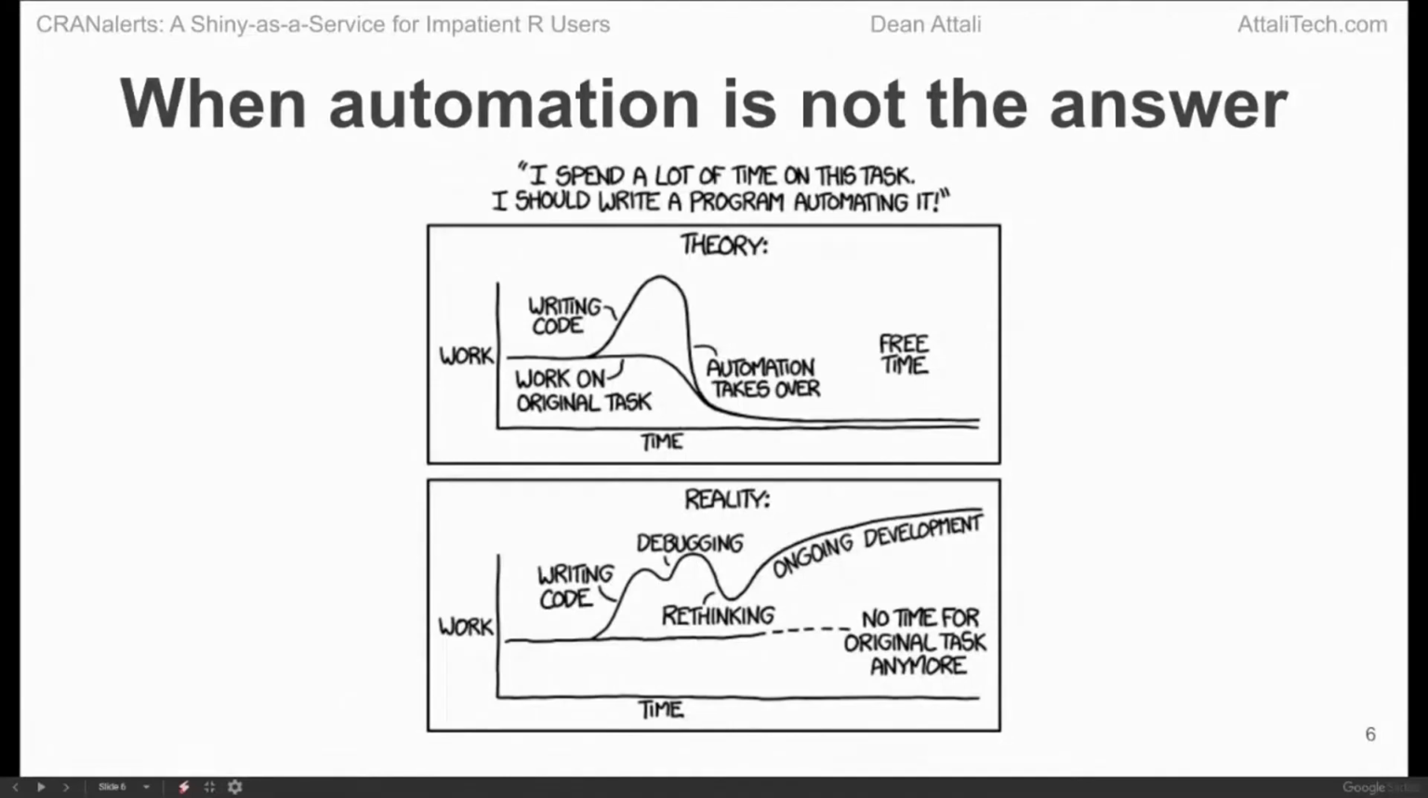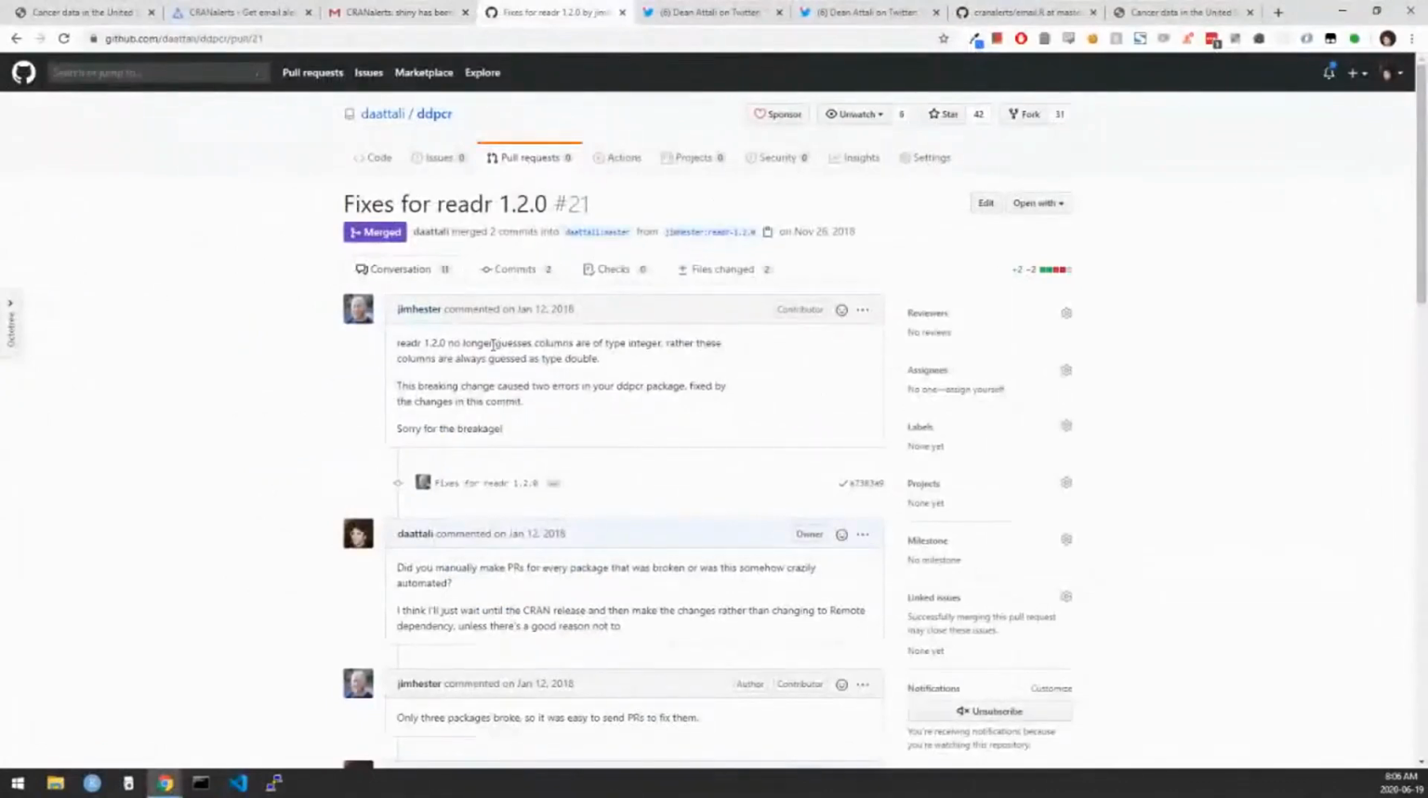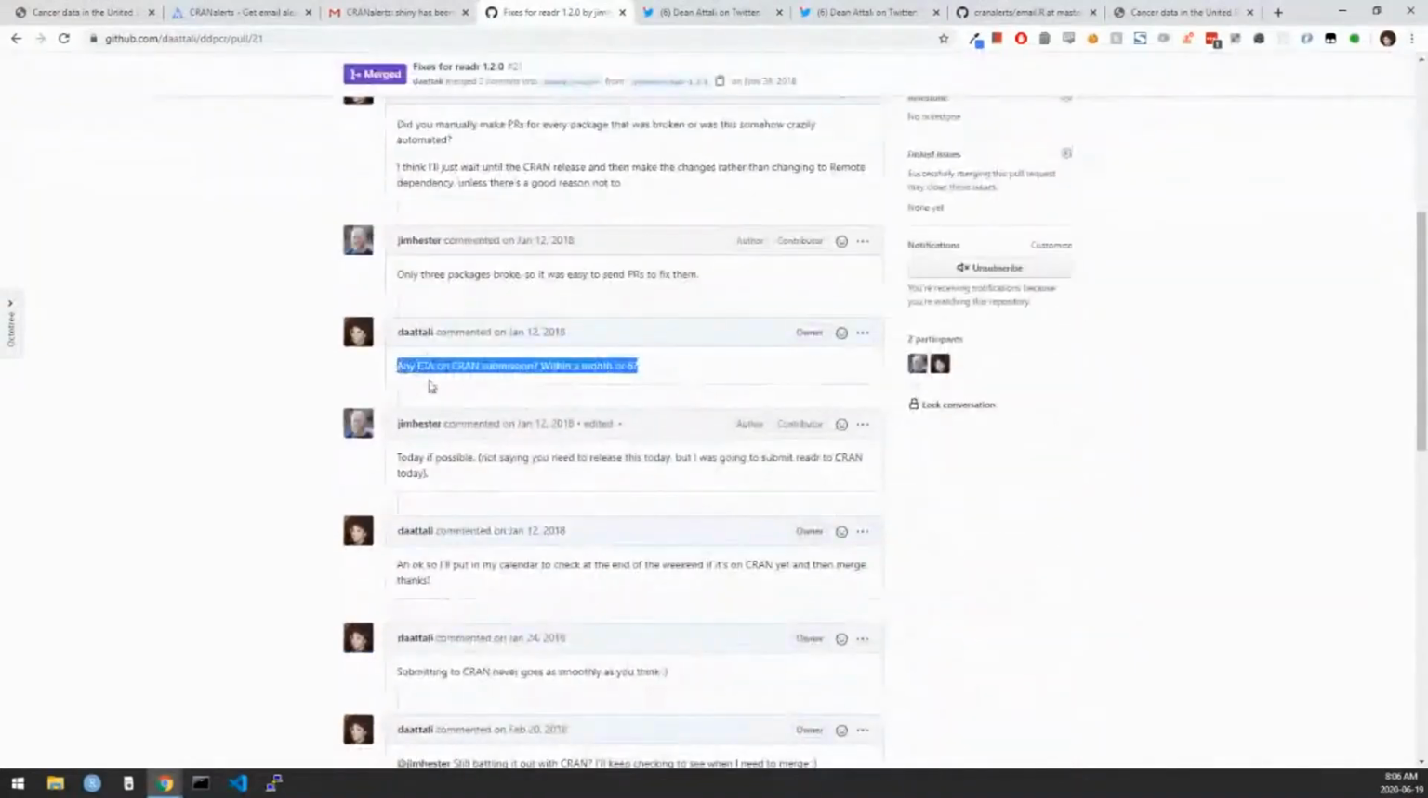So what happened with CRANalerts is that about 2.5 years ago, Jim Hester made some changes to the readr package. And he noticed that his update was going to break one of my packages. So it was very nice of him. He actually opened a pull request on my package that would fix the problem I was going to have once his package gets on CRAN. So I asked him, if I scroll down, you'll see that I asked him when he expects his new readr package to go on CRAN. And his response was that it should happen this very same day.